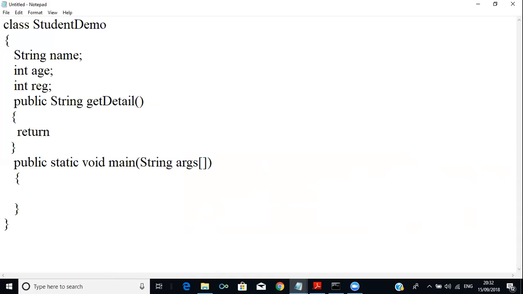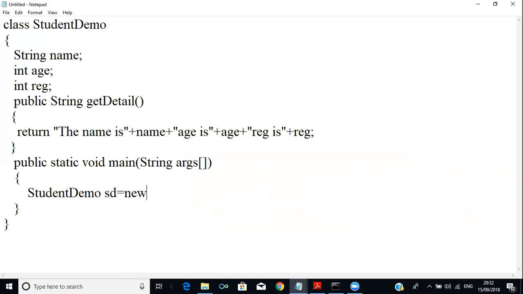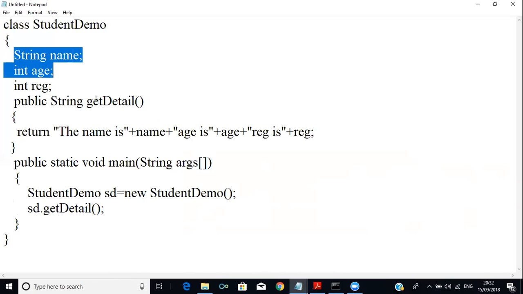So this will return "the name is" plus name, "age is" plus age, "register number is" plus reg. So what I'm going to do is create an object for StudentDemo: StudentDemo sd equal to new StudentDemo. Then sd dot getDetail, like that. So what I have done is I have created a string name, int age, int register number, then I have created getDetail.